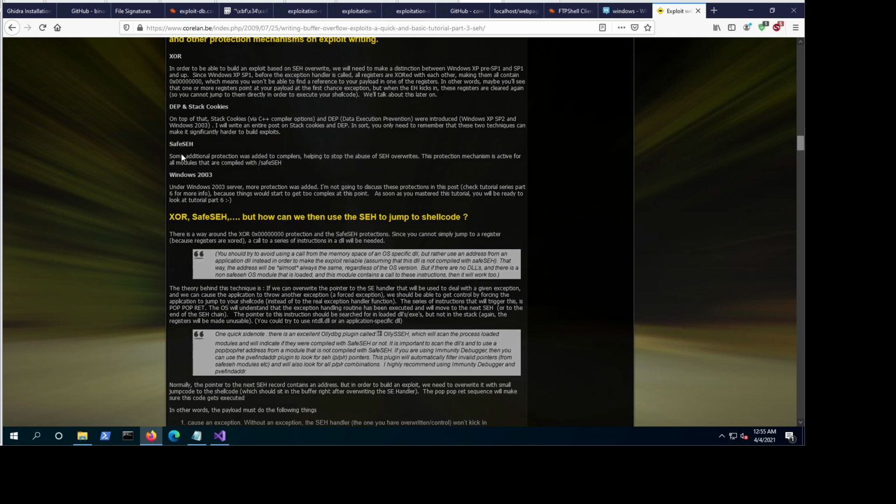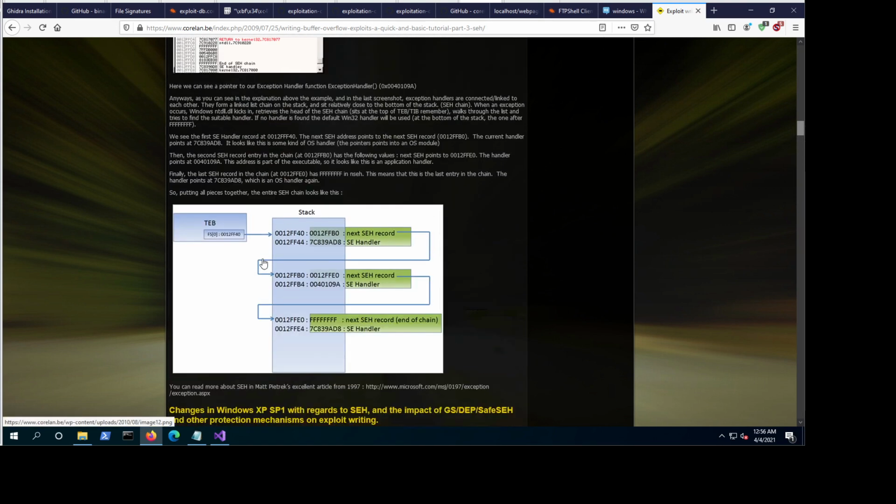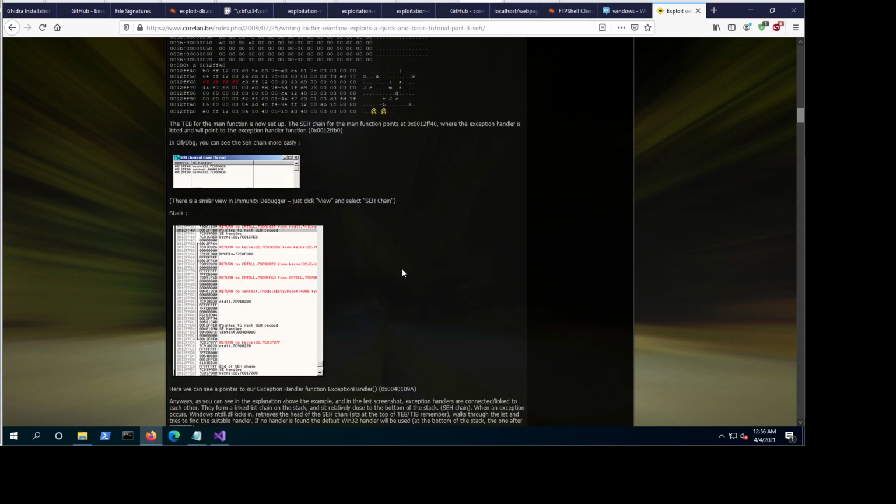Yeah, here. So this is another protection, see, added by the compiler. So SEH, it's preventing abuse of SEH overrides, okay? So if this is going to be applied, what will happen is you will need to find a way to bypass this by finding a module which is not compiled with safe SEH. So again, I highly recommend you check this out and read about SEH. Where is the details about it? I forgot where it was, but it should be here somewhere.